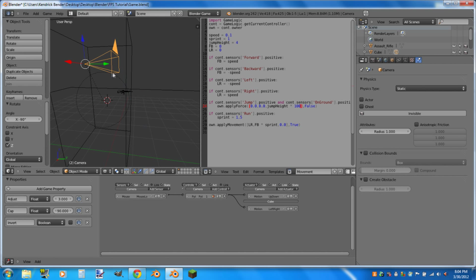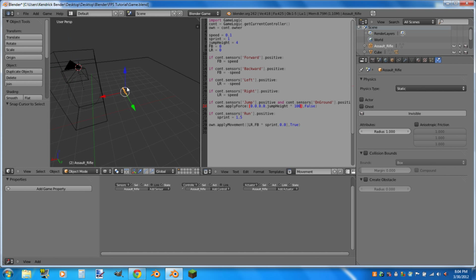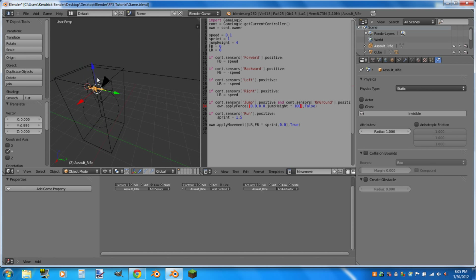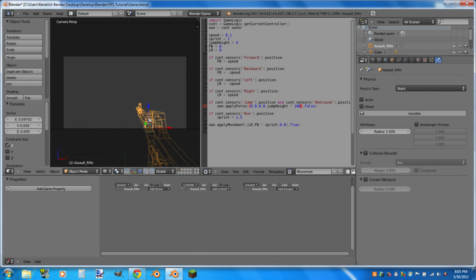Next I'm going to select the camera, hit Shift S, and do cursor to selected. I'm going to then select the rifle and do Shift S, and do selection to cursor. Now I'm going to grab it forward, down, and to the right just a little bit. I'm going to switch the camera view by pressing 0, and here is where we'll line up the gun to wherever we feel it's good.